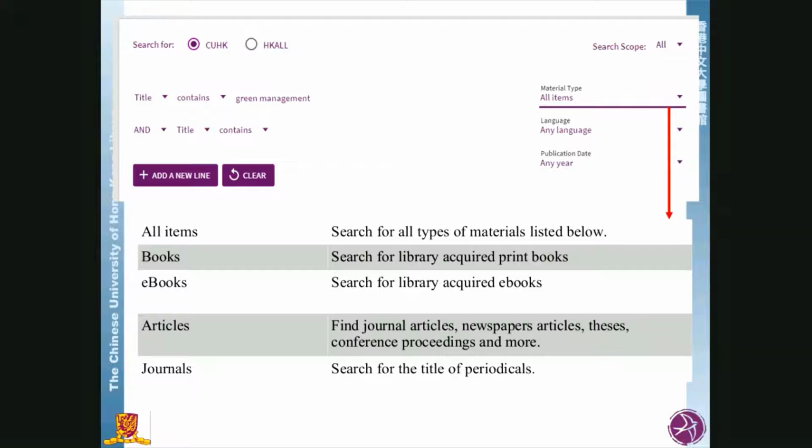And then after this, let's have a look at the right hand side. Most of the time, or sometimes, we will search all material types if we want an expanded search. If we want a more focused search, or we want to find ebooks, or we want to find journal articles, we may come to the material type. And then the default one is all items.